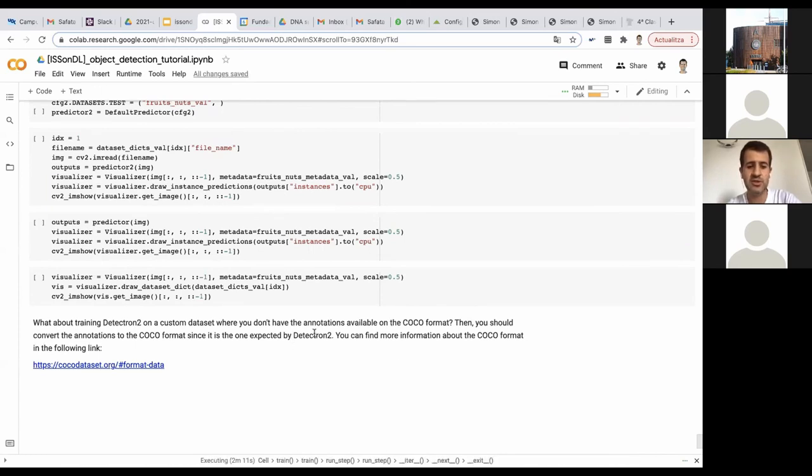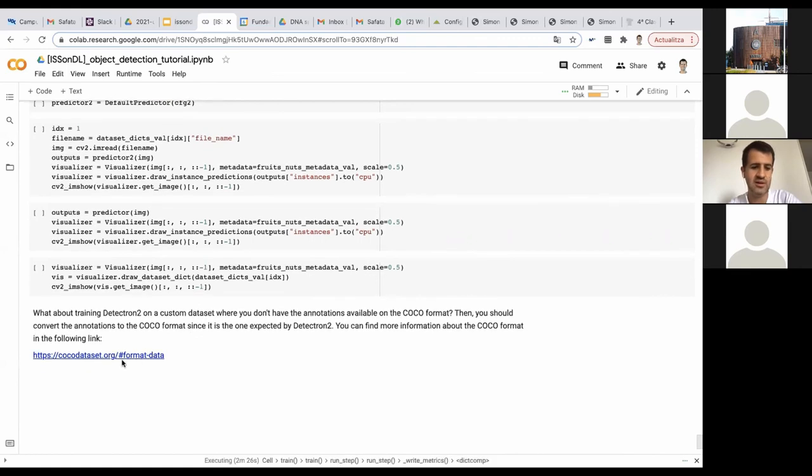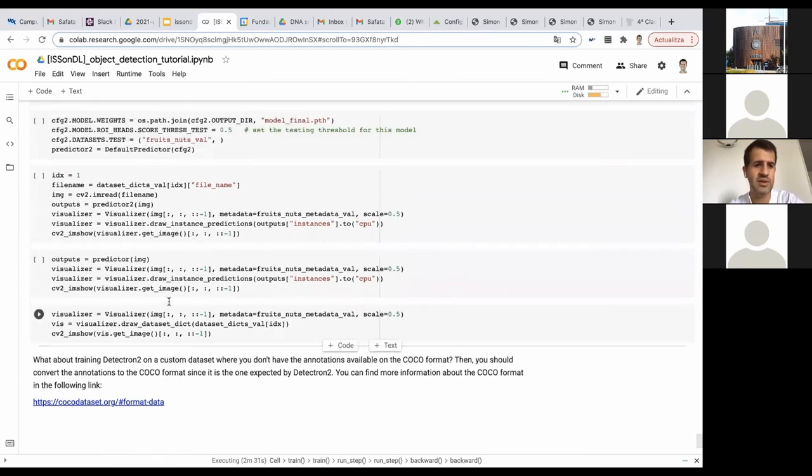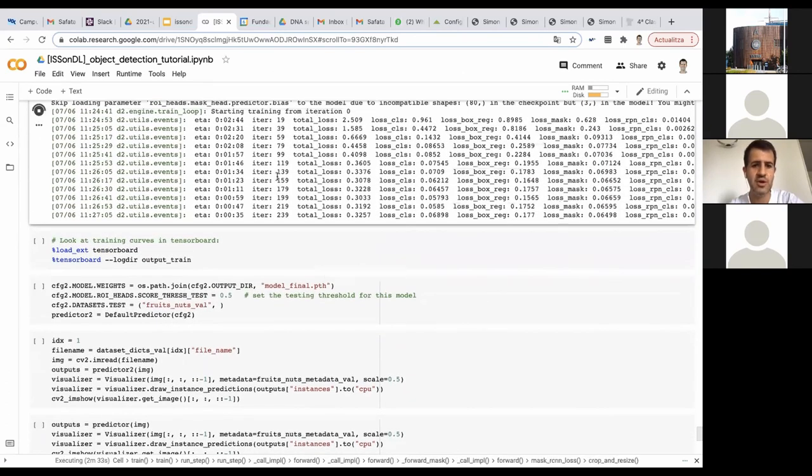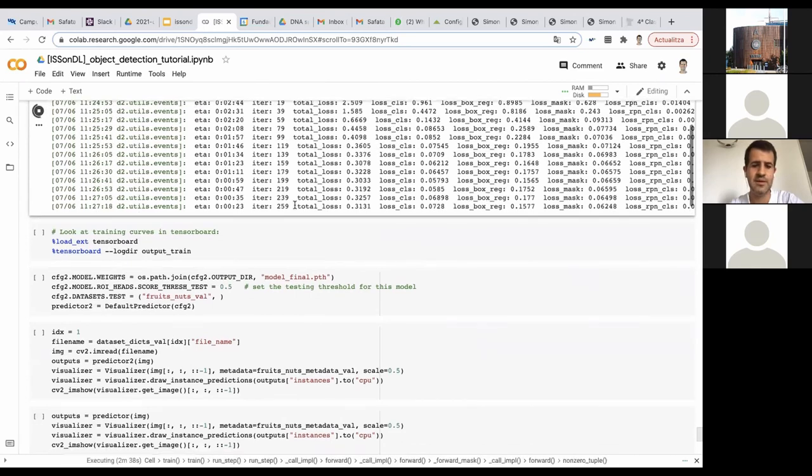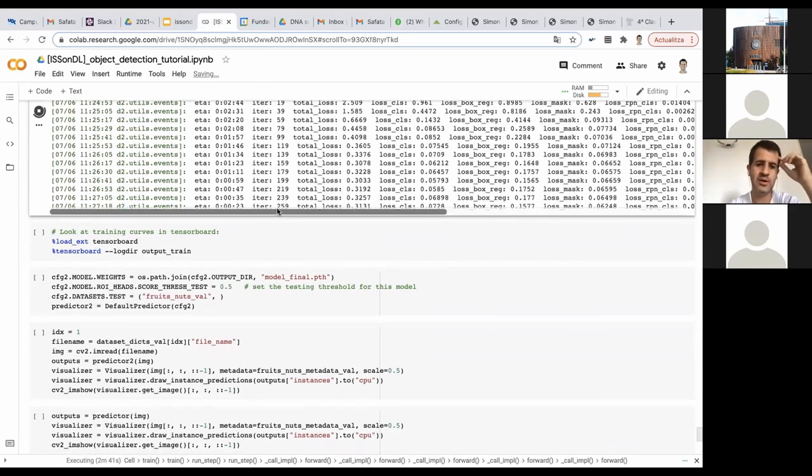And Detectron2 is expecting the COCO format. So if you want to find more information about how to build your own data set with the COCO format, you have here this link where you can find more information related with this. Okay. So yeah, we are almost there. We are also waiting for the 300 iterations for this model.